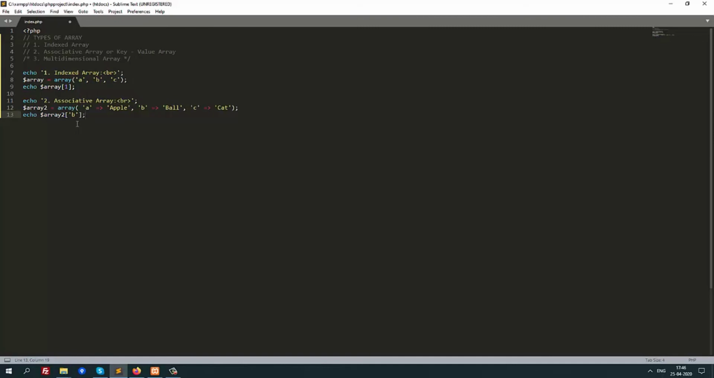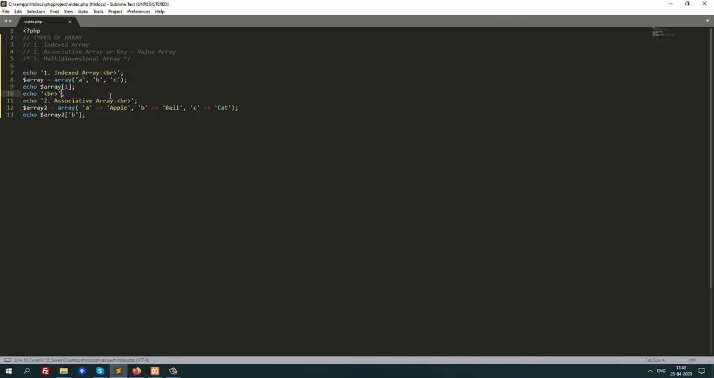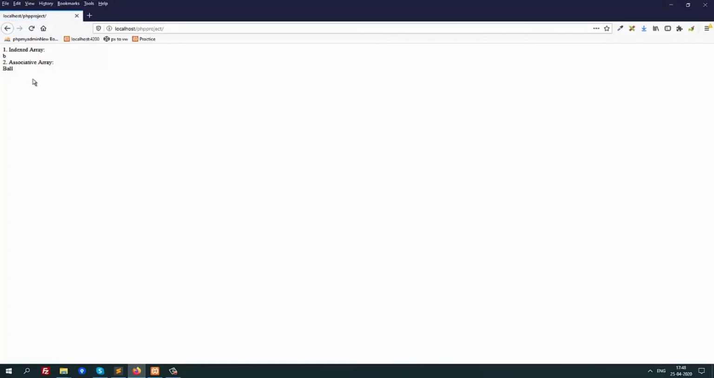So here the indexes are not numeric and we have a clear relation of key-value pairs, where the left side of the fat arrow is considered the key and the right side of the fat arrow is considered the value. So here this is key and this is value: B is key, ball is value, C is key and cat is value. I want to display ball here, so in that case I have to write the correct index B. If I save this and reload the page, then here we have ball. Giving a break here, and now it will print on the second line.